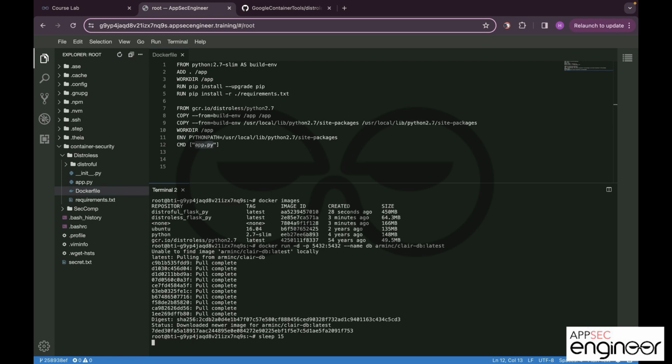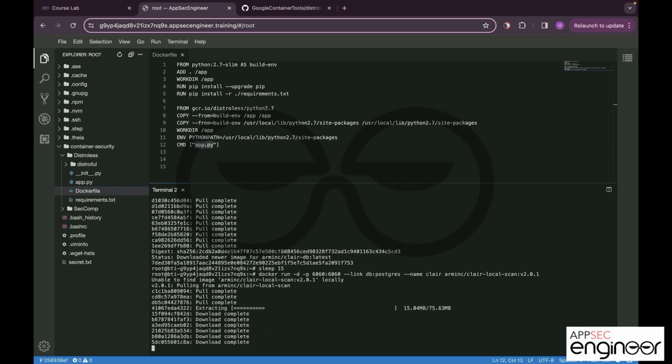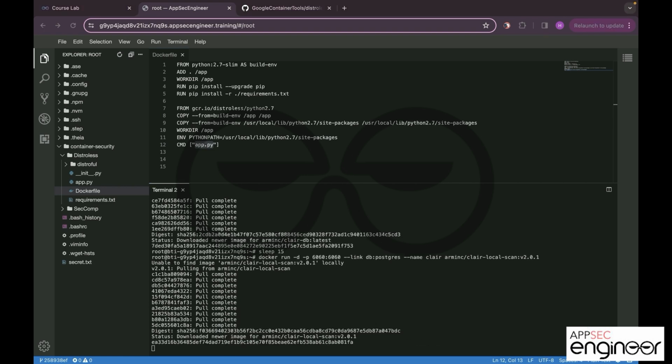Once this is done, we are going to start the Clair scanner, and again we wait a few seconds till the container is initialized. So I'm just saying docker run with the port, the link, the name, and the image I want. This takes a few seconds. Now it's almost done. Once done, we are going to run it against our Flask images.